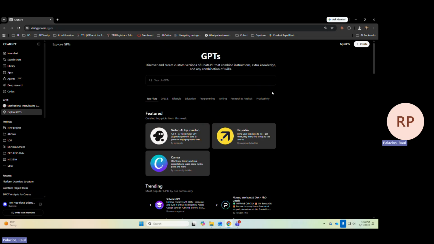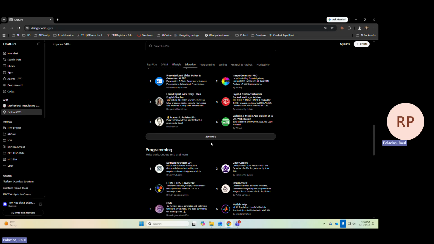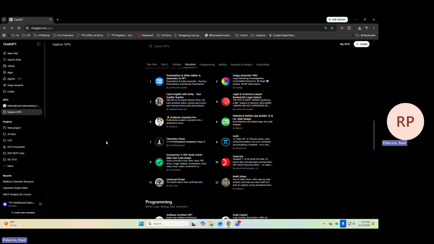This is where we're going to find the custom GPT section. And you can even search for some to see what other people have made, if you care to go look. Probably if there's something that you need, someone else has maybe already made an equivalent version of it.